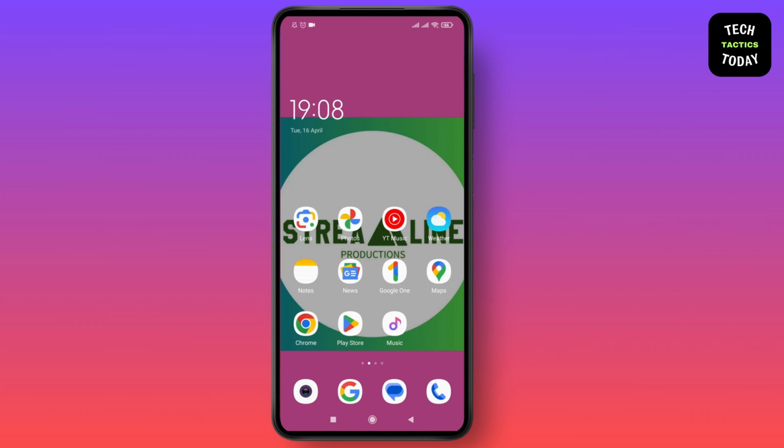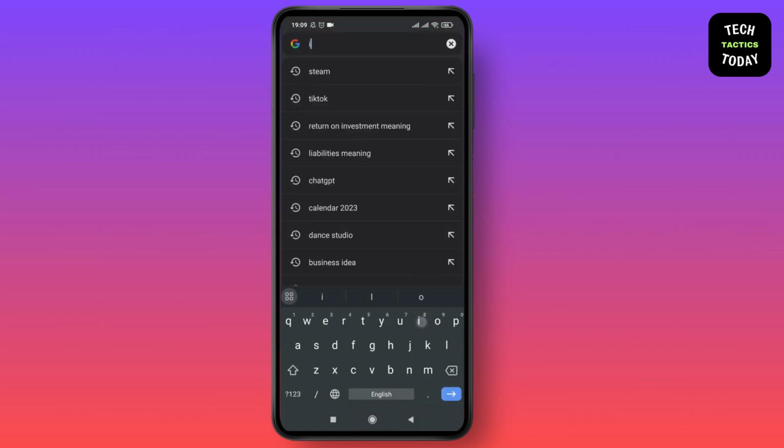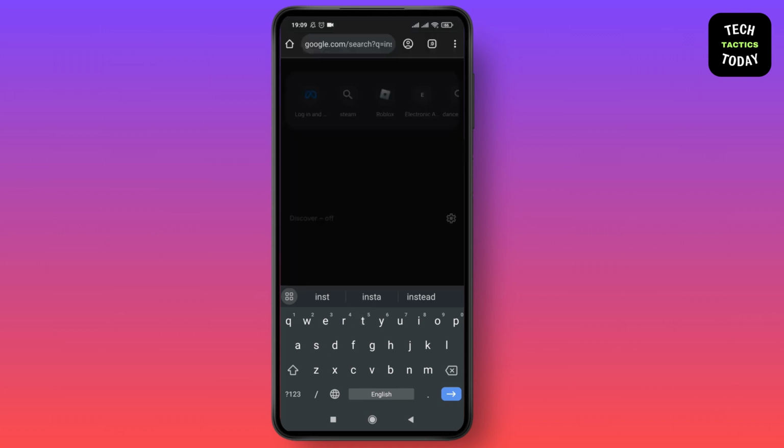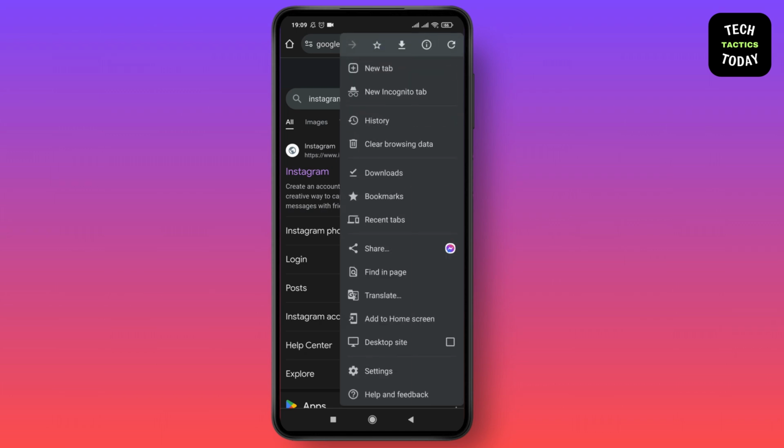And for the desktop, you have to go to the browser and search for Instagram. And here, on the top right corner of your screen or desktop, tap on these three dots. And there you'll find the option of More or Create shortcut.